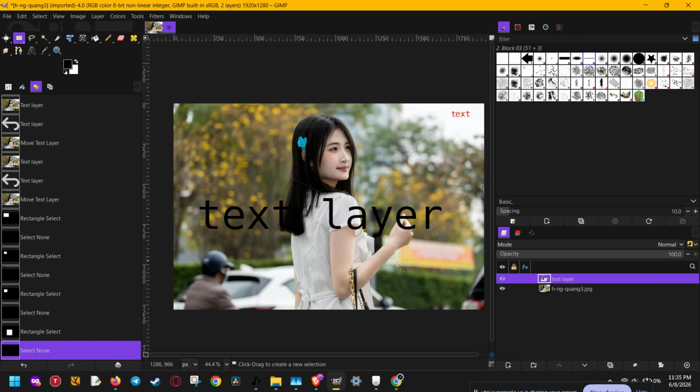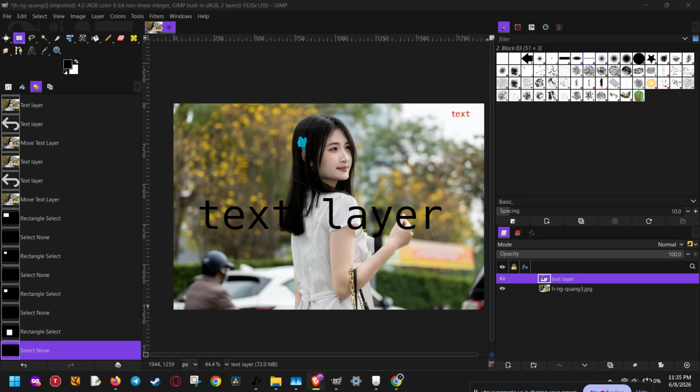So to recap, the fastest way to deselect in GIMP is Ctrl-Shift-A on Windows or Linux and Command-Shift-A on Mac. If you'd rather use the menu, click Select and then choose None. And if you still see a border afterward, it may just be the layer boundary, not an active selection.